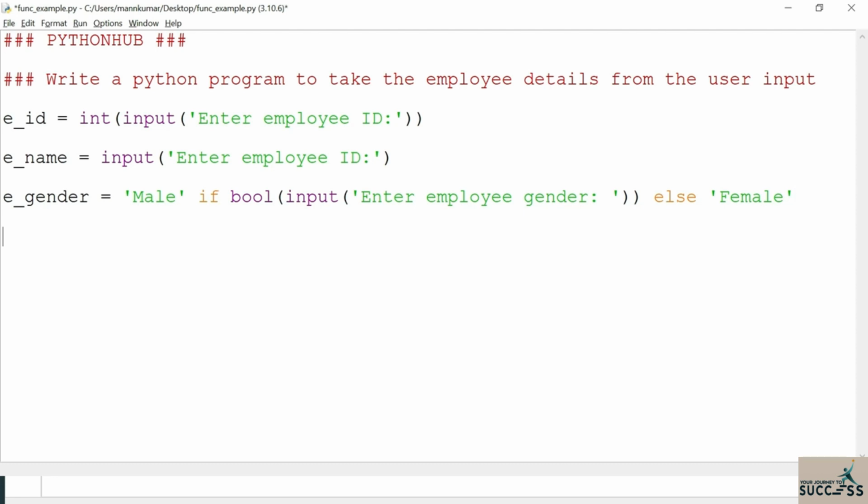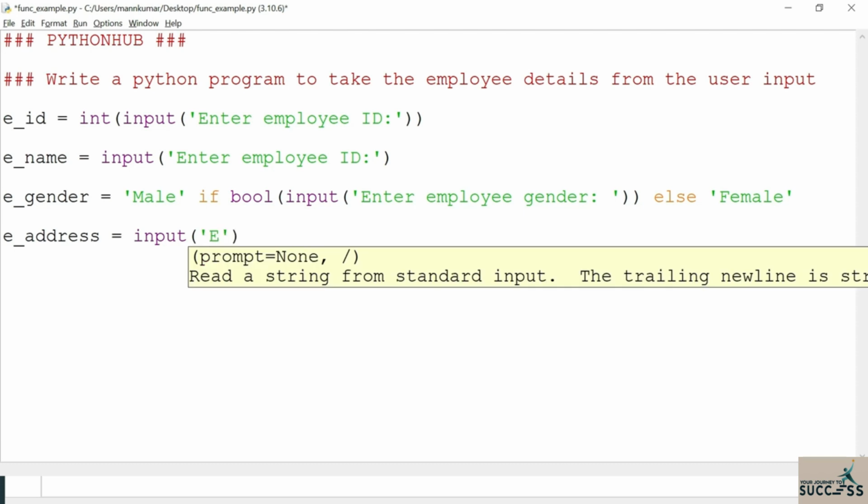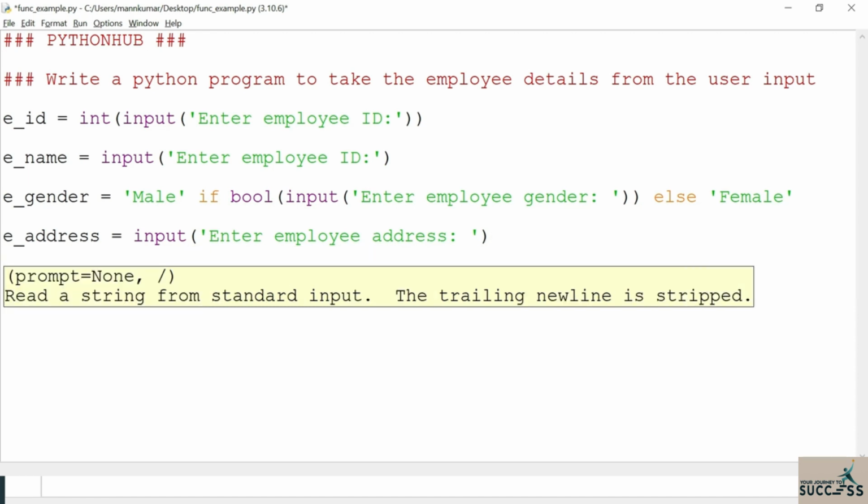Now the next thing is employee address. Employee address is always a string only. So input of enter employee address. So I'm entering the employee address here.